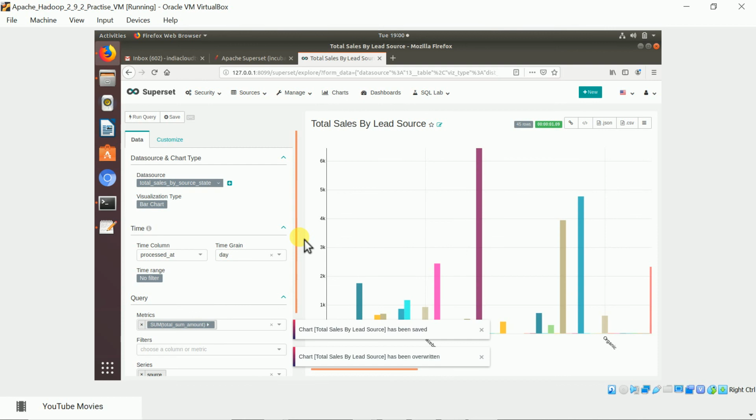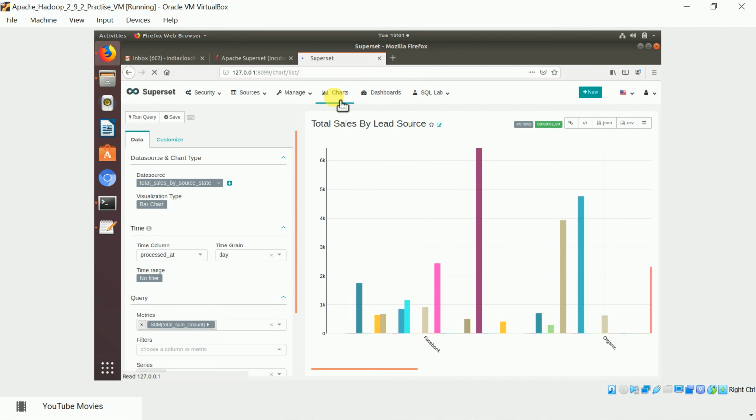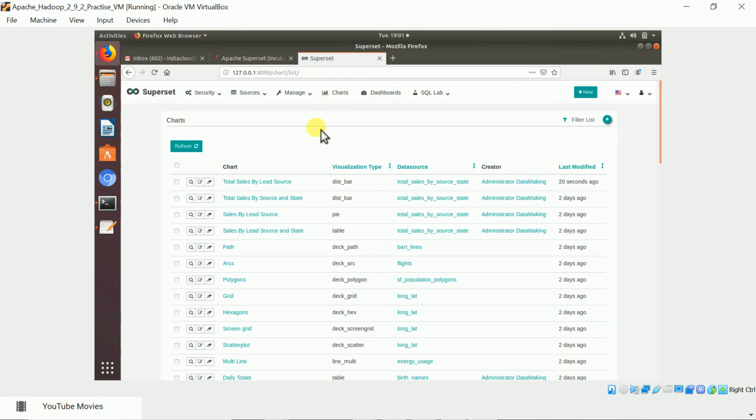Oh my god, the old one got overwritten. Okay, it's no problem. Now we'll actually create the chart, right? Let me create one more chart. Then we'll add both in the dashboard.